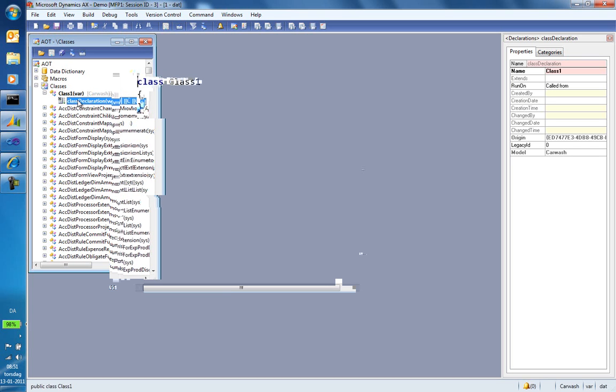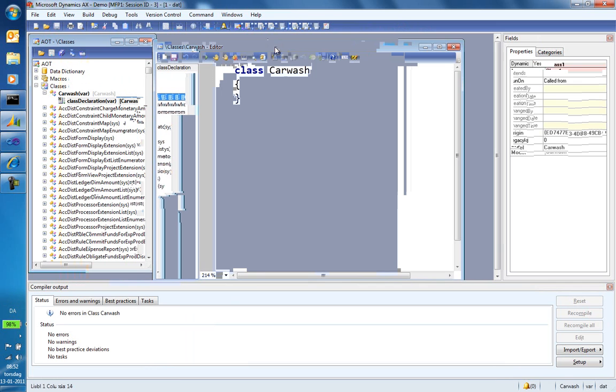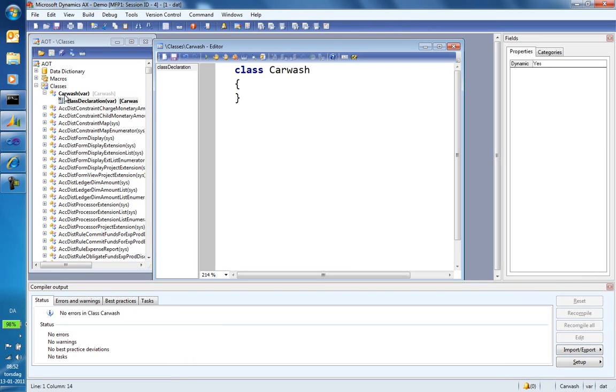In the editor, I'll just zoom a little bit so you can see what I'm typing, and I'll type car wash and save it. Notice that my class car wash exists in the var layer, shown here in the AOT, and in the car wash model, which is a separate model.